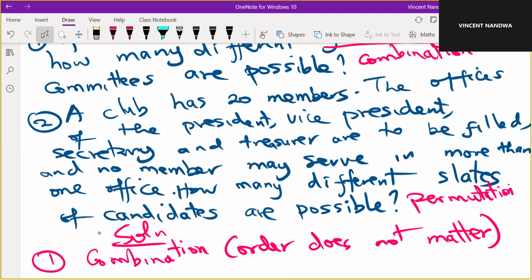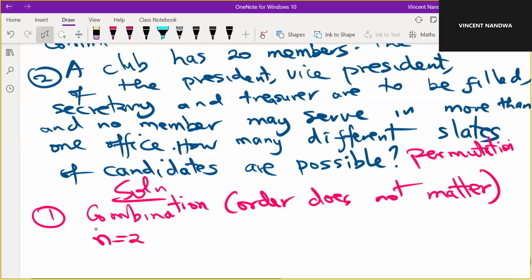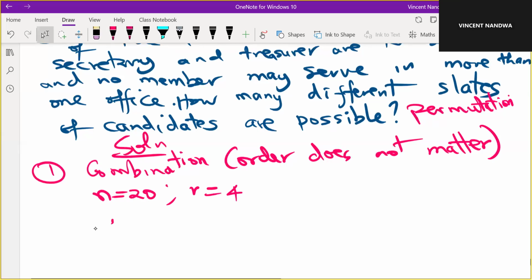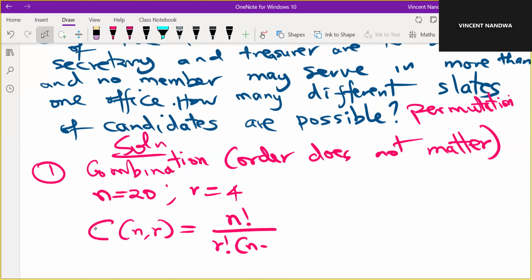So remember, we just need to know the value of n and the value of r. So what is the value of n? N means total. N is 20. R means how many are we supposed to select at a time? 4. We need 4 members in each committee, okay? And we know n combination r is given by n factorial over r factorial times n minus r factorial. So this will be 20 factorial divided by 4 factorial times 20 minus 4 factorial.